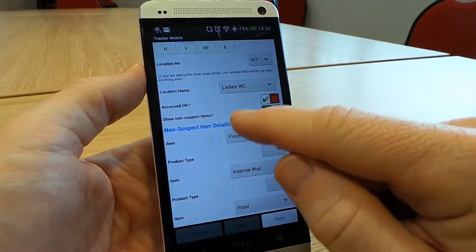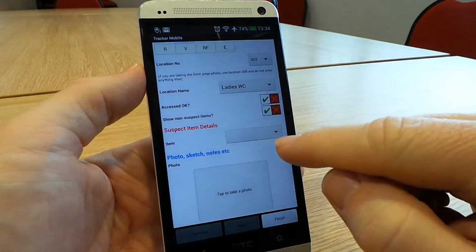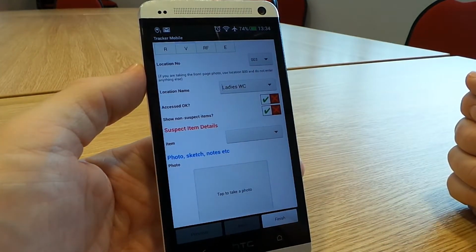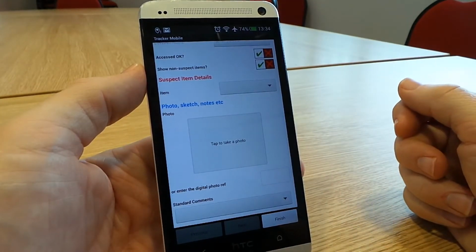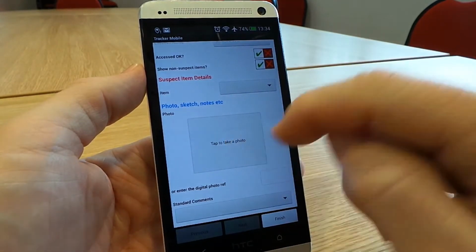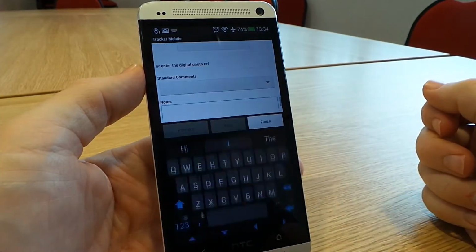Well, I'm not going to be recording any general building materials because I can't get in the room. Nor am I going to be recording a suspect item because I couldn't get in the room. So in this case, it's even simpler. All I would need to do is tap to take the photo of the door and put a note in to record why I couldn't get in.